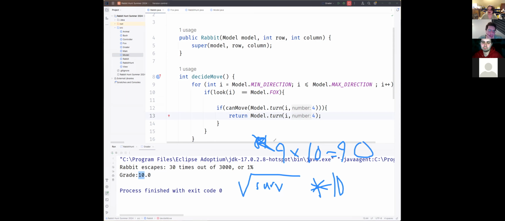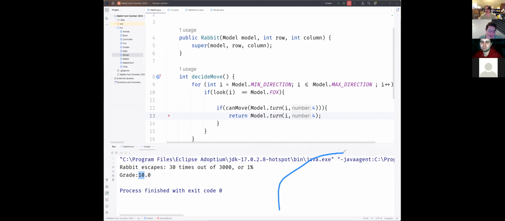It also means that diminishing returns basically are a thing, because your grade goes up really quickly and then it just teeters off. So like a 64% survival rate gets you an 80. And a 1% survival rate, 1 times the square root of 1 is 1, times 10. That's why we get 10.